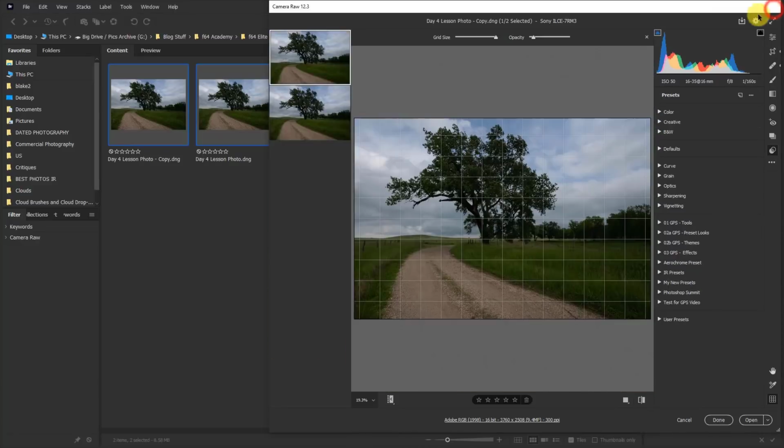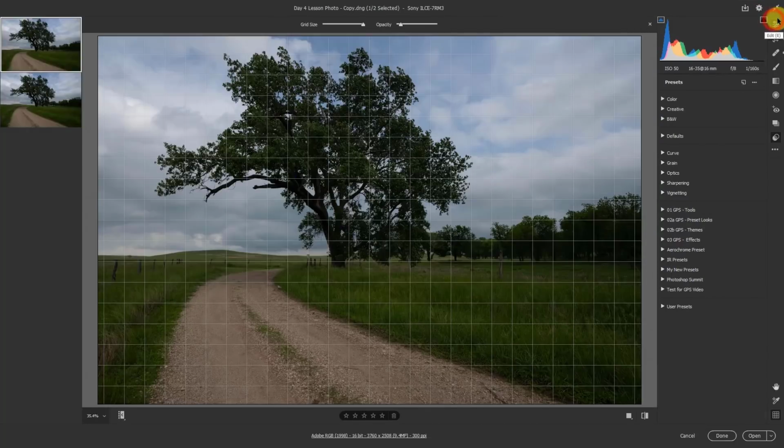This is a little toggle full screen mode where you can toggle full screen or non-full screen. I would always say work in Adobe Camera Raw as a full screen image anyway. It's just going to overall look a lot better.